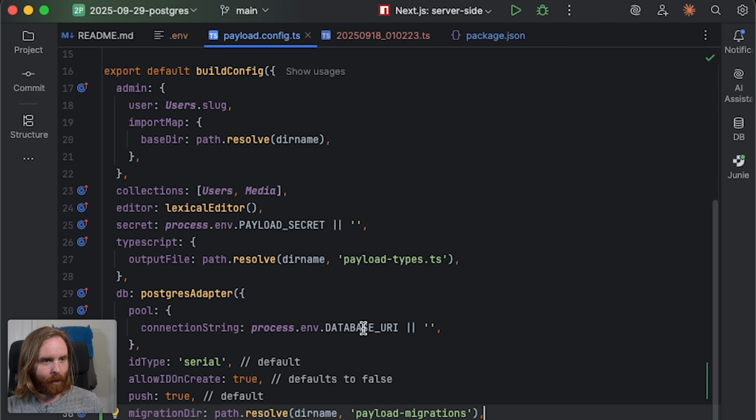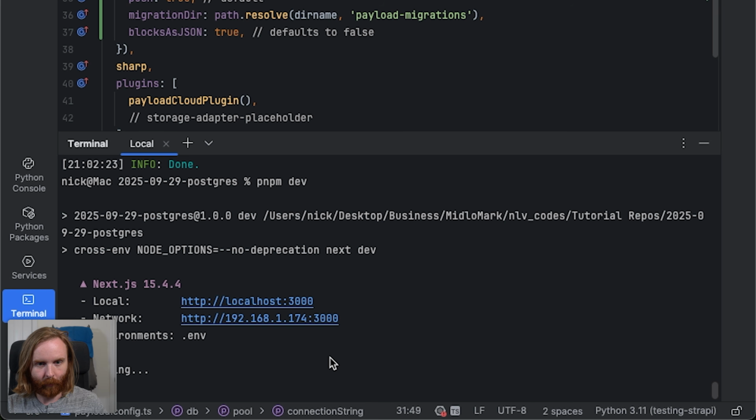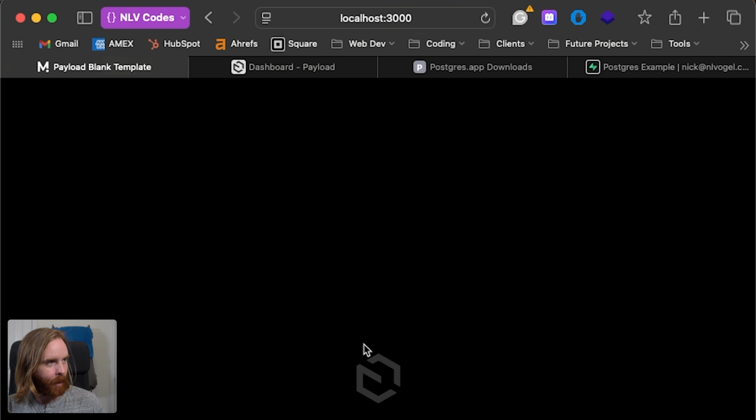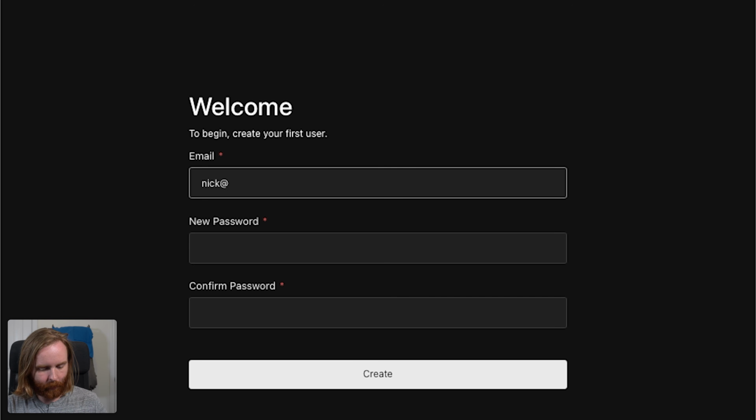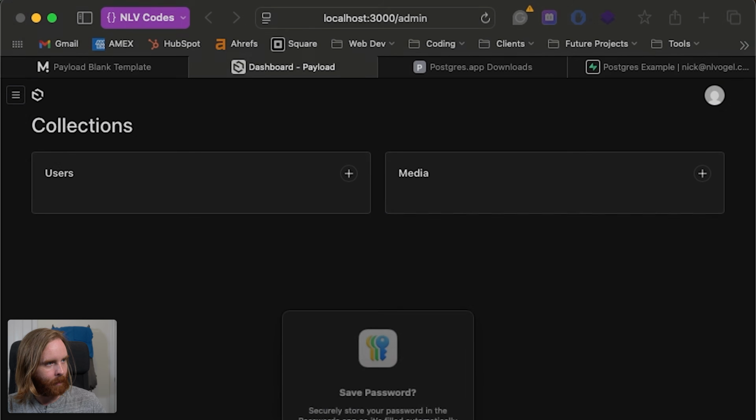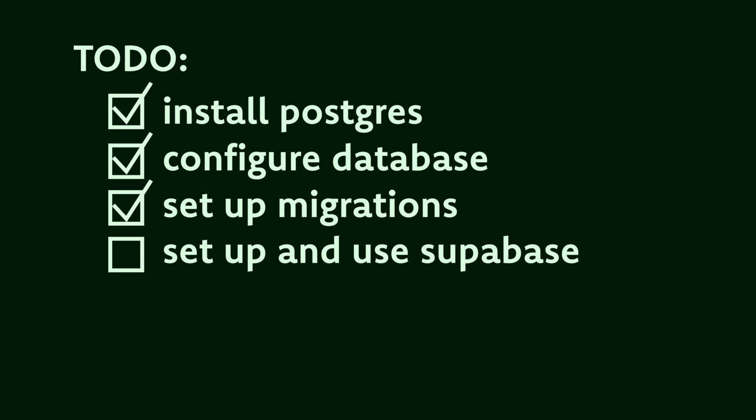Then I need to change my connection string to database URL, and now I can spin up my development server. And we'll check that this is working properly. So if I refresh our admin panel, I should be redirected to create the first user, and then I can create my first user again, just to make sure that I'm writing to my database, no problem. And it looks like everything is working properly. Now that that's confirmed, you're done. Now that you have Postgres installed in a project, you can get started building your website or app.